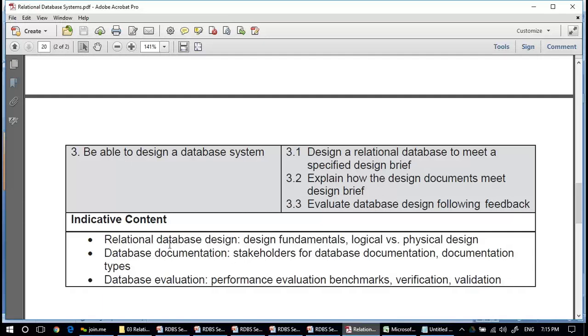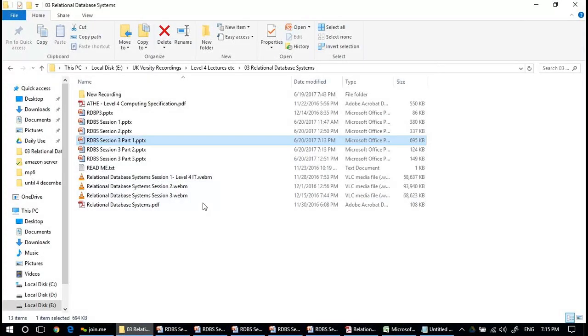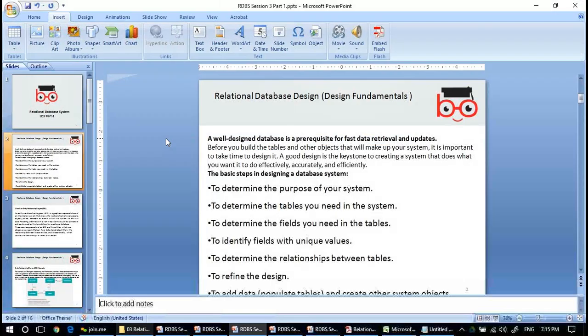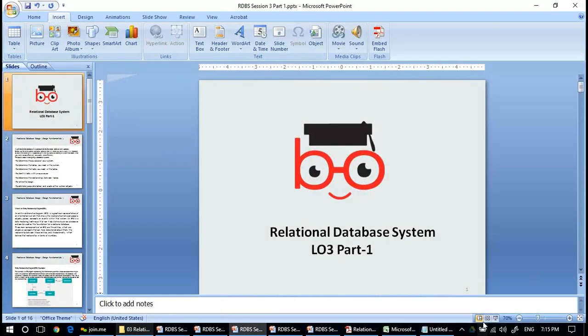So, relational database design will be discussed by the design fundamentals. Then logical versus physical design will be discussed. Database documentation, stakeholders of the database, documentation types. Then database evaluation performance, evaluation benchmarks, verification and validation will be discussed. So we start with the database design.